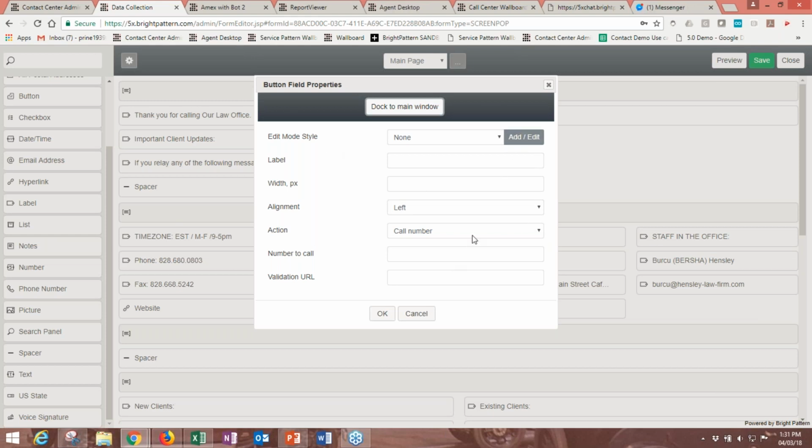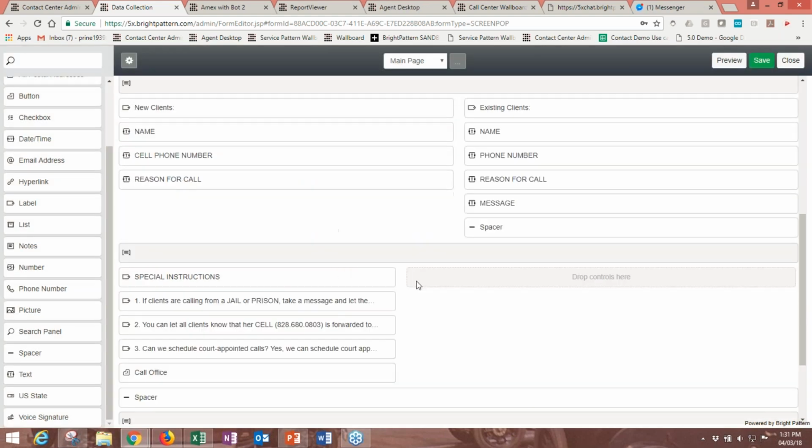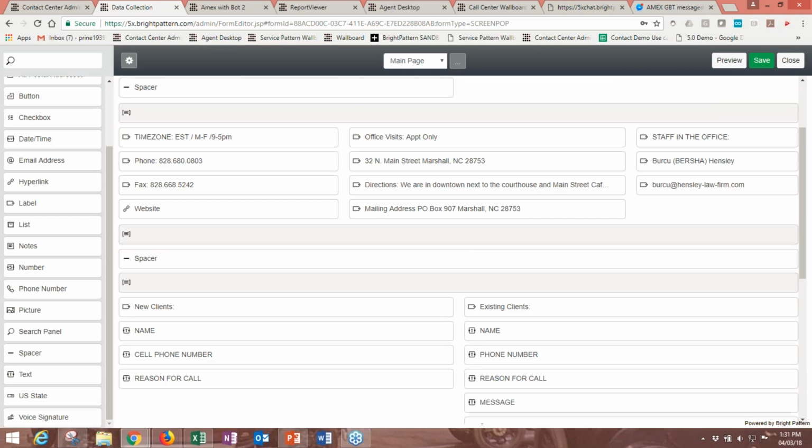So on the button, we can do an action. So maybe we call a number, maybe we go to a specific page, and we can choose second or third page. And so these forms, we wanted to make them easier to edit. We wanted to make it flexible to any screen layout. So just the page navigation buttons and then the contact information.